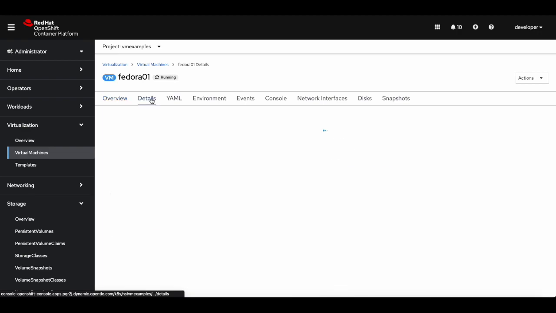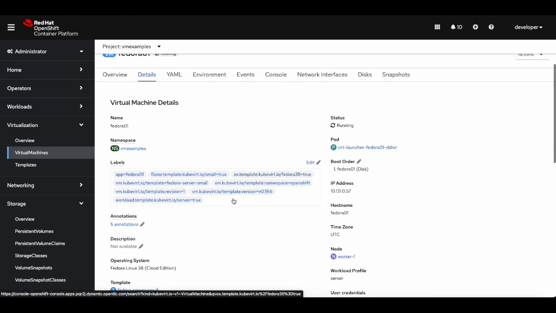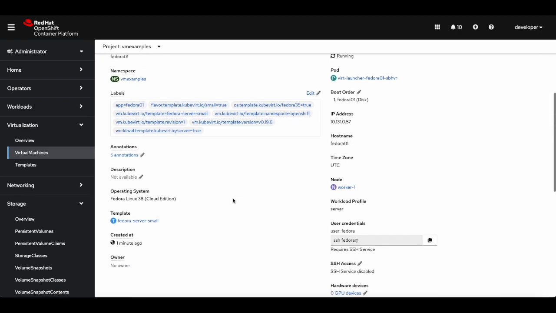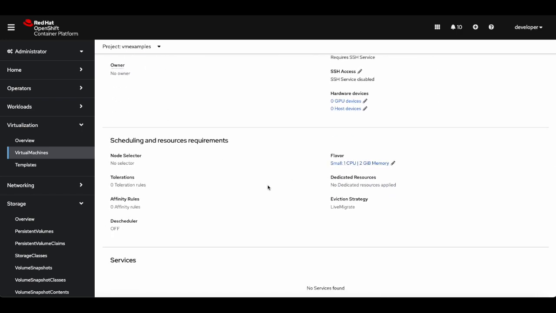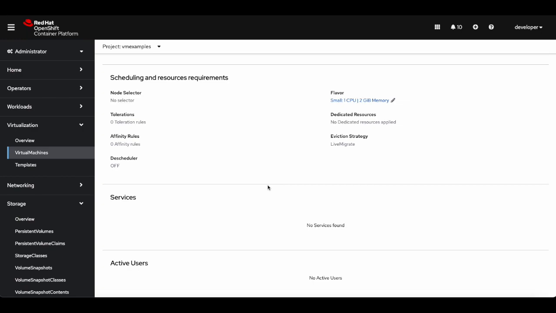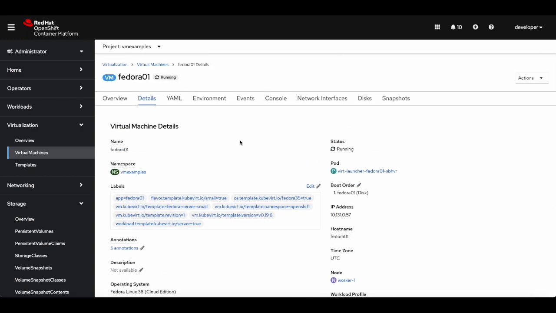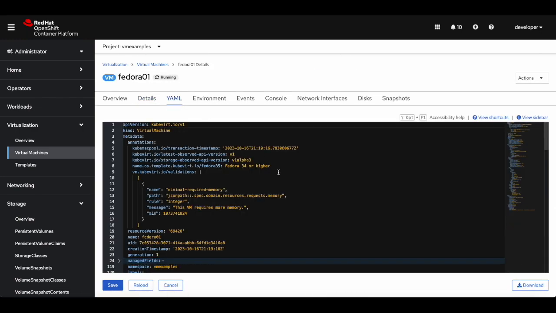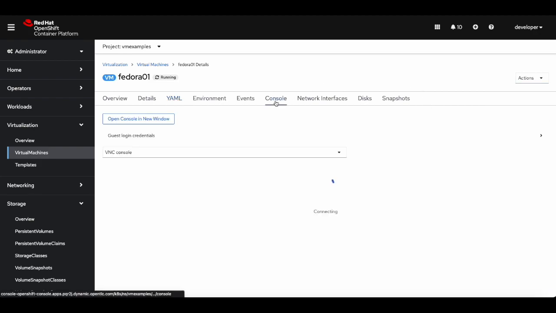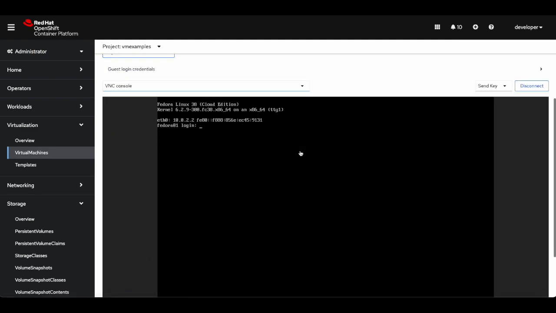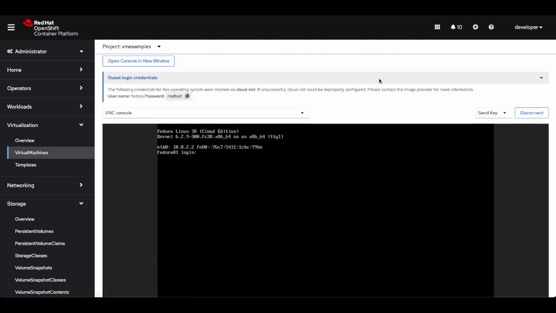The details tab gives you more info about the VM, like host name, IP address, OS, and flavor. Like all resources in OpenShift, the VM is created using YAML, and you can have a look at the associated YAML code in the console. Just like traditional virtualization environments, there are several options that you have on the VMs. We'll go through several of these during the demo.